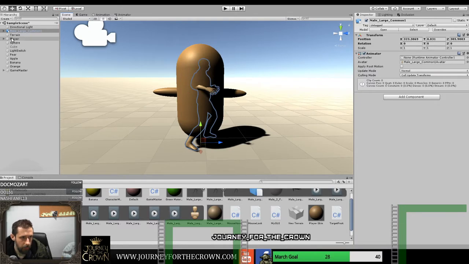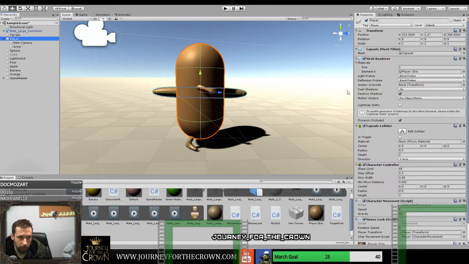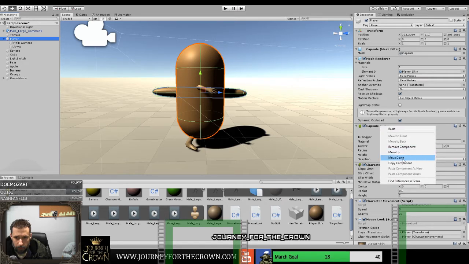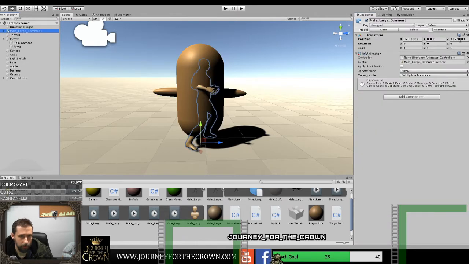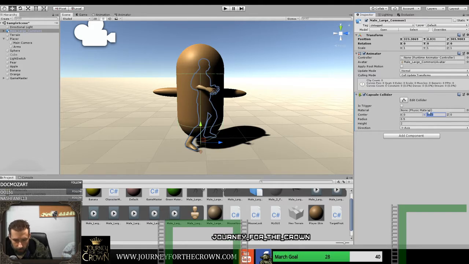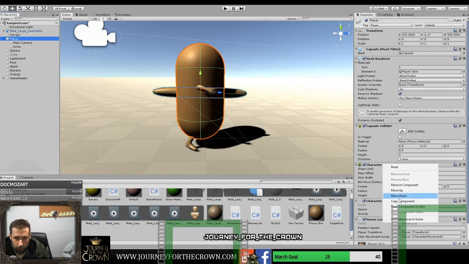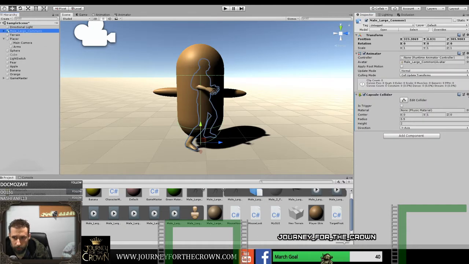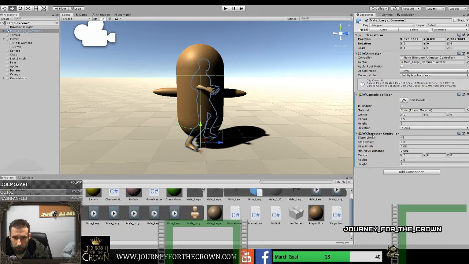Okay. And then I will go over here, copy the capsule collider. Paste it in. Looks like I'll need to adjust that. So I believe 1 will do. There we go. Character controller, we can copy that, move it over. Paste it in. Set the y-axis here to 1 as well.